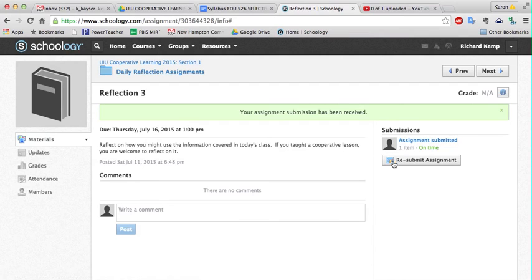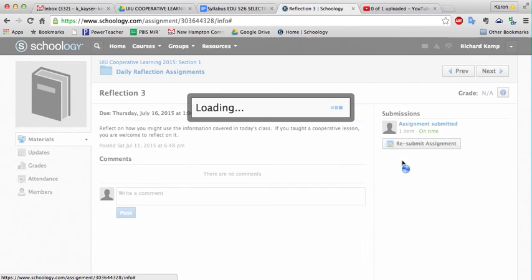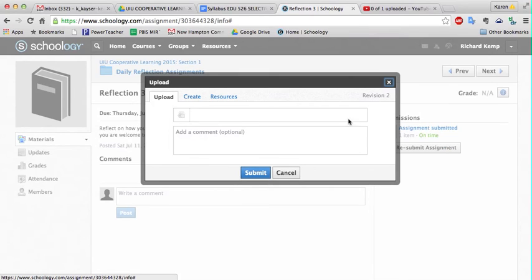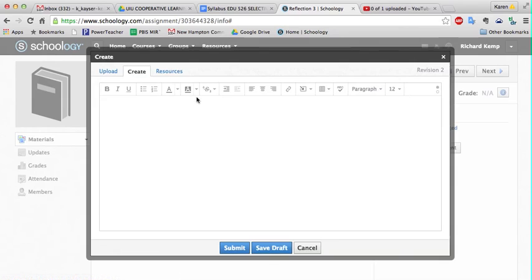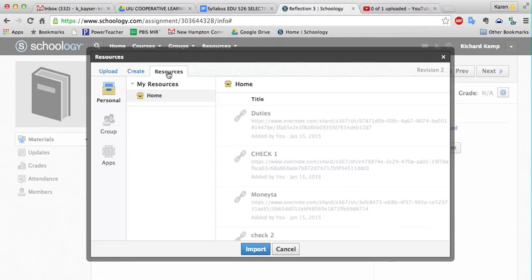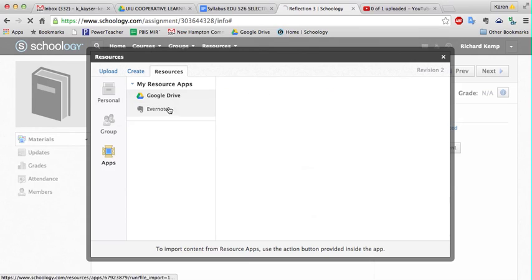So those are the different ways that you can submit an assignment. You can upload, you can create, and oftentimes, like I said, I use that for links, or you can put in a resource, which automatically hooks you to your Google Drive or your Evernote.